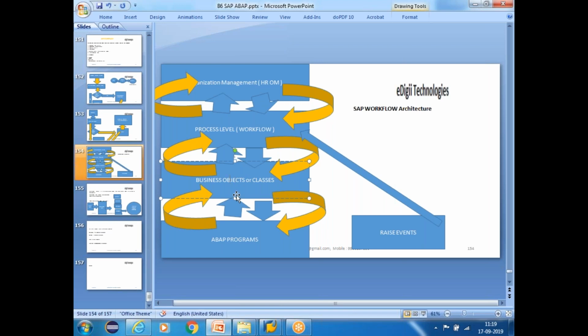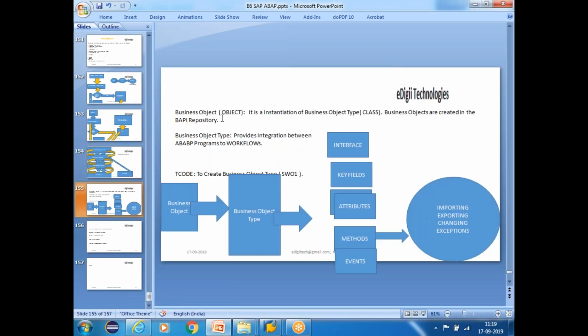So the main important thing is that the right work we are going to design by using the business object concept. So what is the business object? A business object is an instantiation of the business object type. And business objects are created in the business object repository. Sorry, it's the business object repository, not BAPI repository.